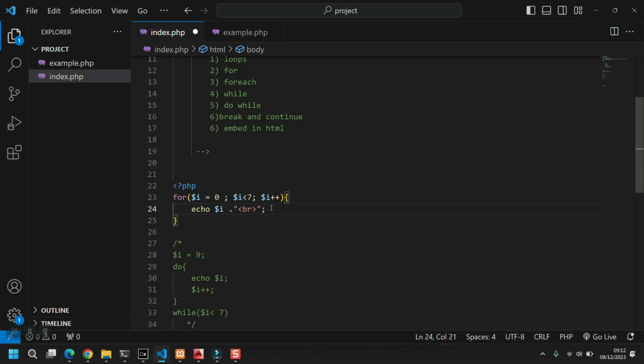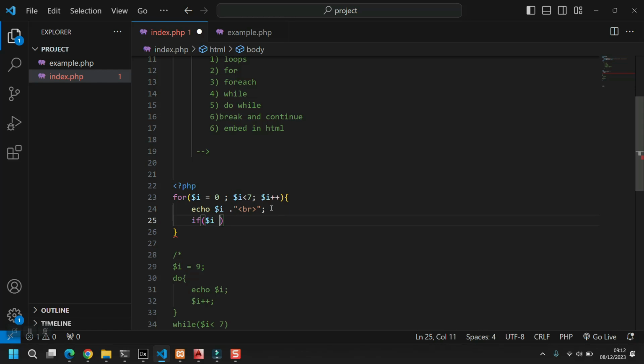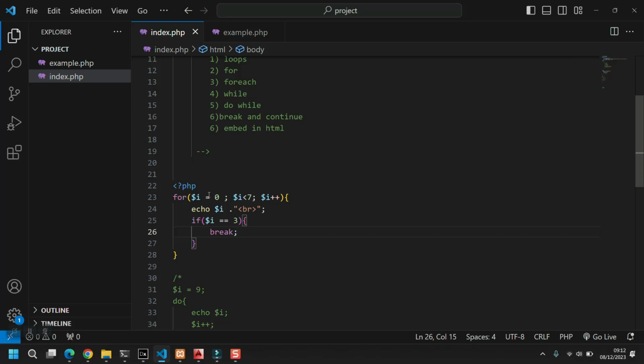Okay, and for example, I place an if $i is equal to 3, then break. Let's see the result. Okay, so break, as we saw, when $i is equal to 3, break gets executed, and so the for loop finishes before what we expected, and this we already saw.